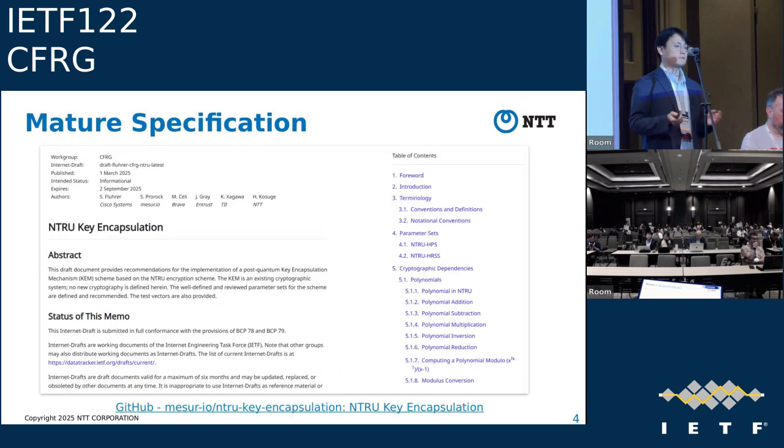The second reason for the standardization is mature specification. Our draft is based on the round 3 submission to NIST-PQC, and it's kind of stable. We don't need to change it anymore. And we have already written the draft and submitted it to the CFRG, and we have revised it once. So it's a very good point. We have a stable specification, right?